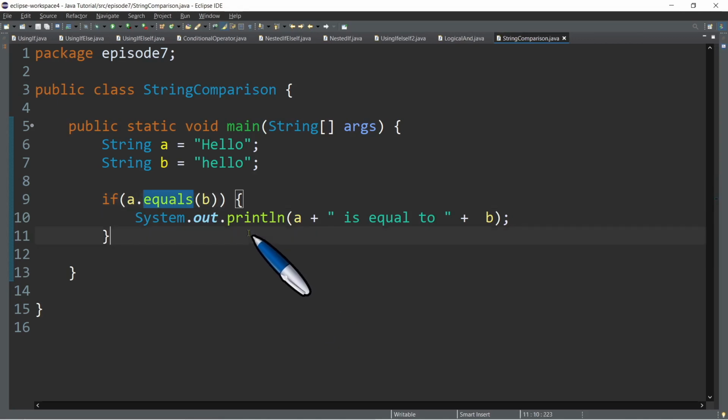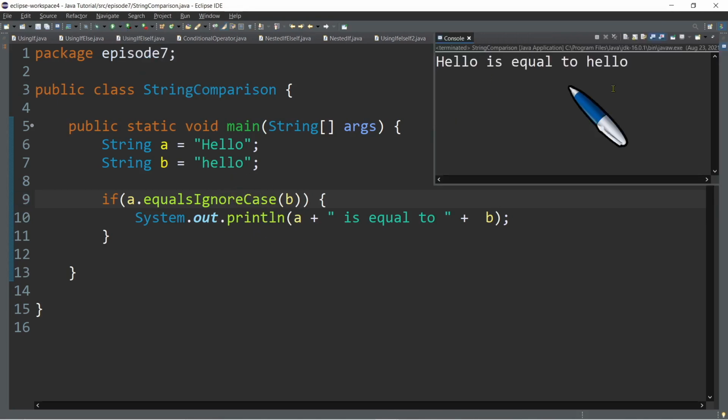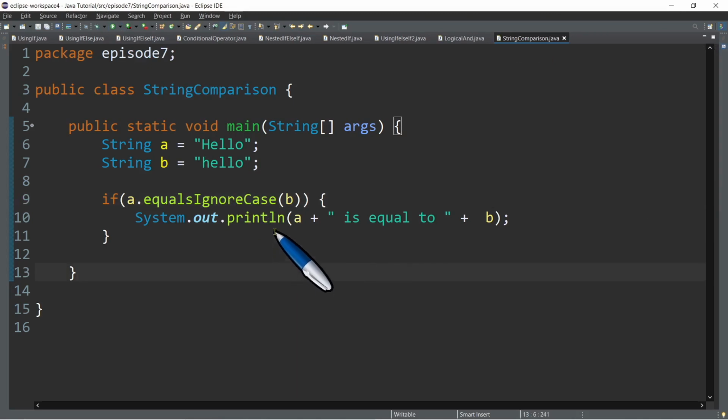Now, if you don't want the comparison to be case sensitive, use equalsIgnoreCase. So this time, hello with a capital H and hello all in lowercase are now equal. So hello is equal to hello. As simple as that. So that's how we compare two strings.